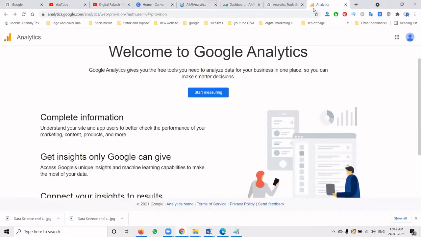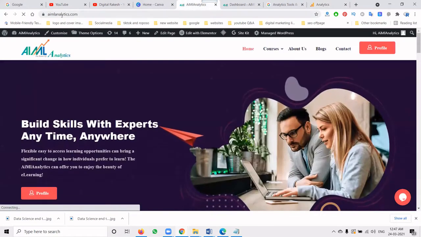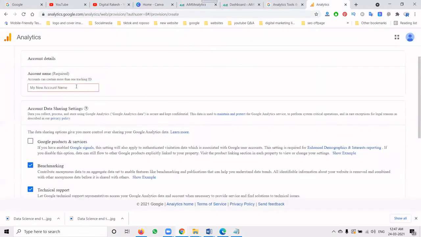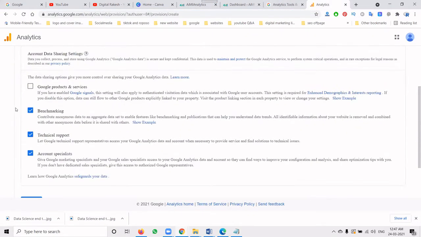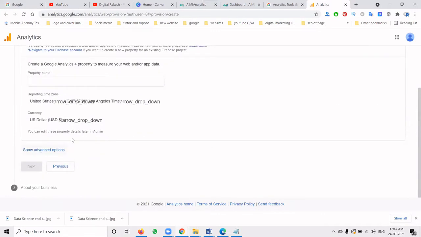First of all, log in to the Google Analytics you're using on your website. Select start measuring. This is the new account that will be created for Google Analytics. First of all, here you will select your particular website. Steps are very clear, and add your option here. Click next. After that, add your property area.